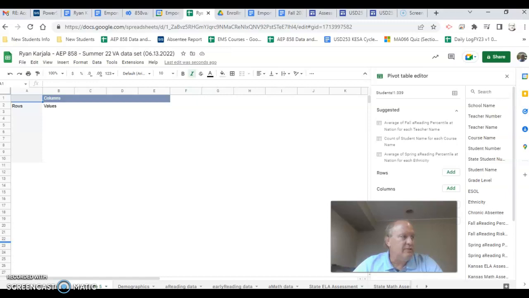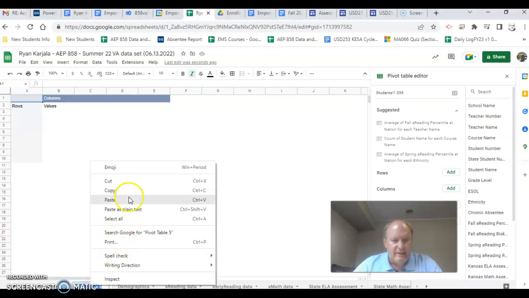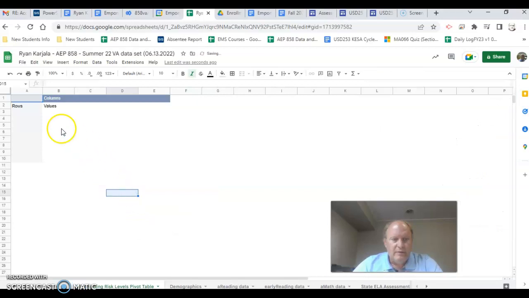In the module, it asks you to rename it as Fall A Reading Risk Levels Pivot Table. So we're going to rename it. You do that by double clicking on it and then pasting it on the tab. So now I have my pivot table, and this one is dealing with risk values for A reading.